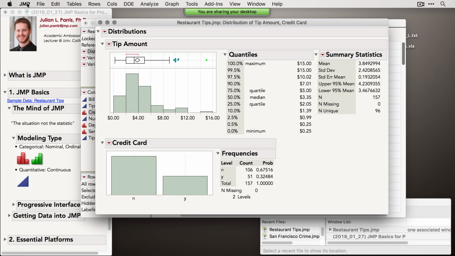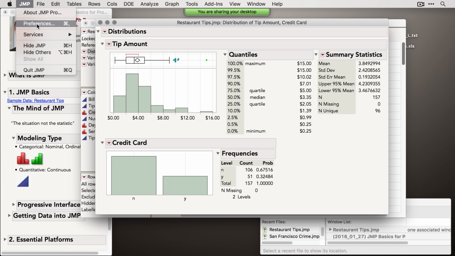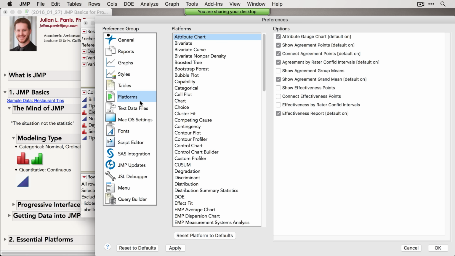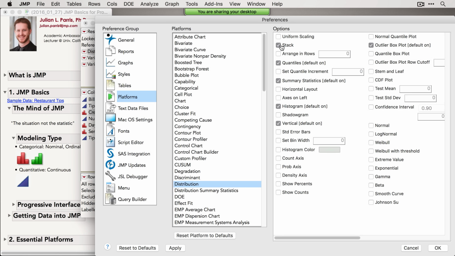And I like to do this at the very start. If you go to JMP Preferences, for today, since I know most of you are probably used to histograms on their side, let's set it as a preference so you never see a vertical histogram. So if you go to your preferences and go to platforms, I'll go to distribution, and I'm going to tell JMP to always stack the output.